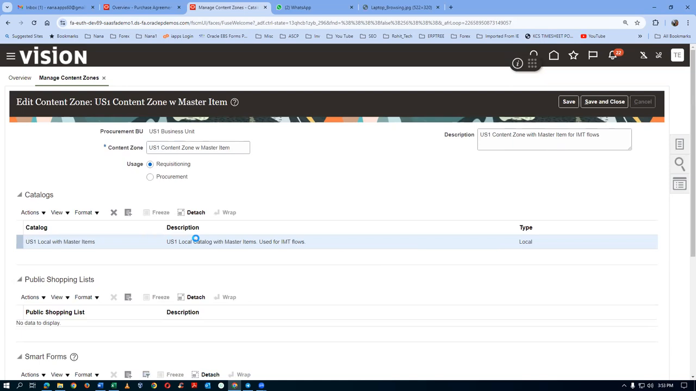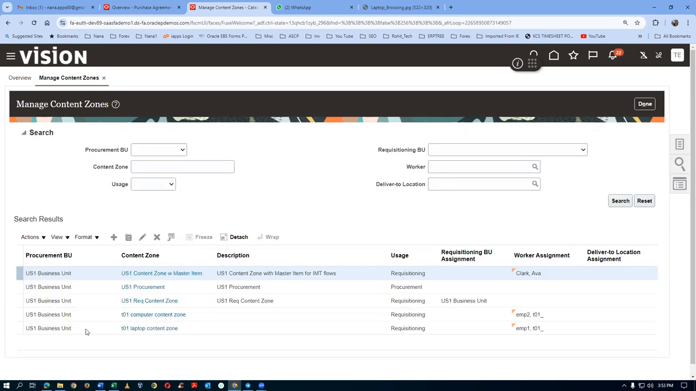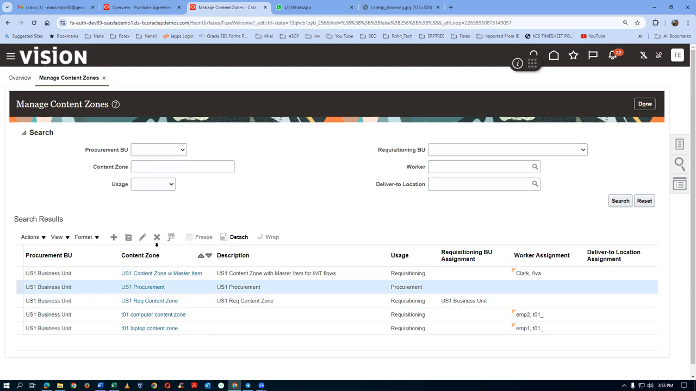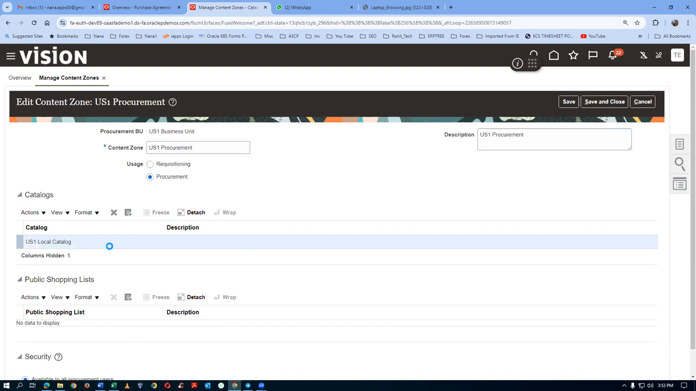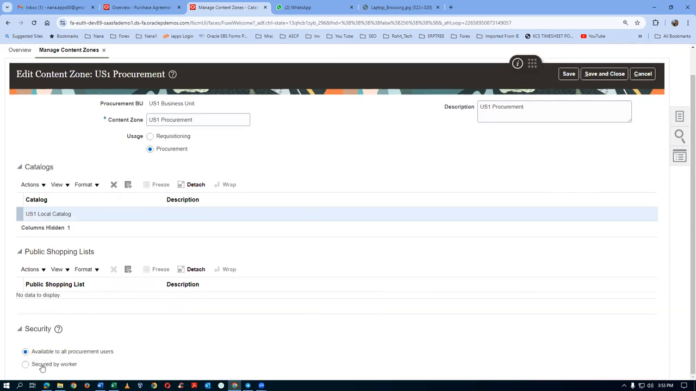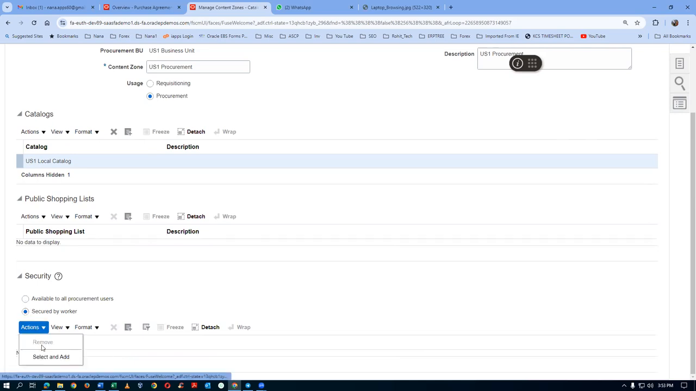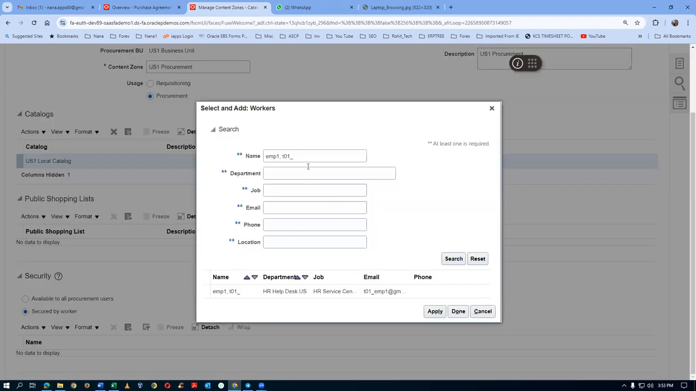We'll now go to the second one. I click on it. This is the one now. Years one, Ava Clark is there. So years one procurement is there. This also I will not restrict to Ava Clark actually. Years one local catalog, go there. Available to all procurement users. Secured by worker. I will not associate it to Ava Clark. Click on it, and then go to select now. I will now say Clark Ava.